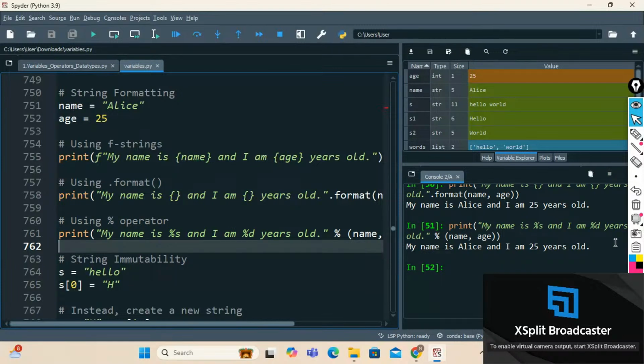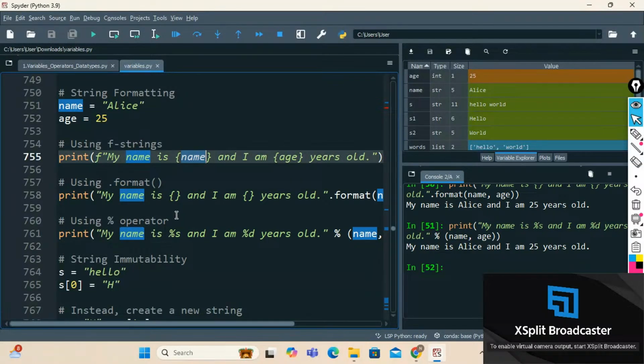You are formatting the string using any one of these techniques, either f-strings, the format function, or simply the percentage operator. Depending on the type, you carefully do more examples and use the percentage format characters.